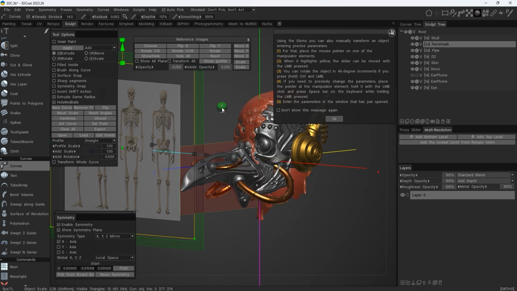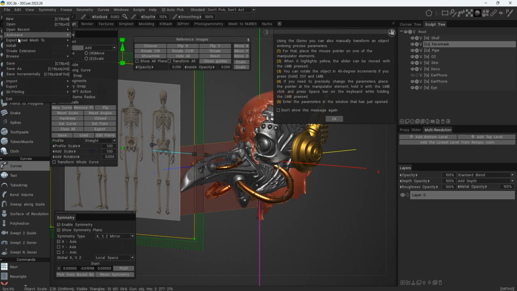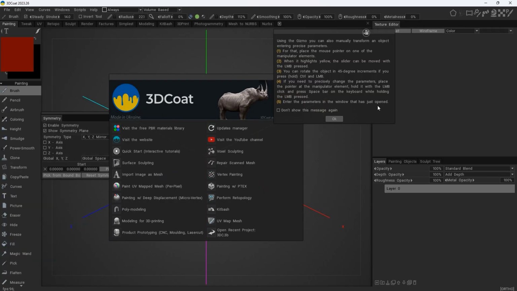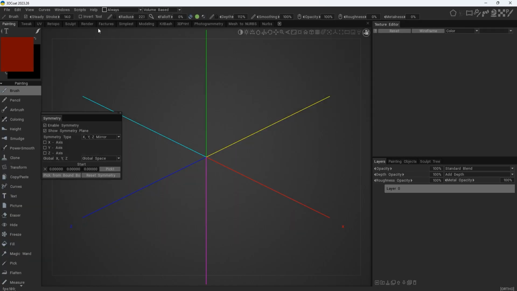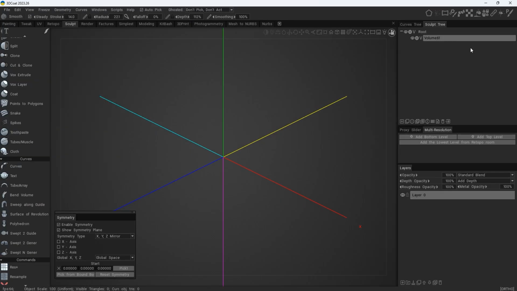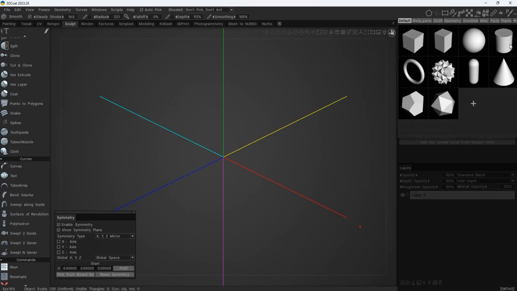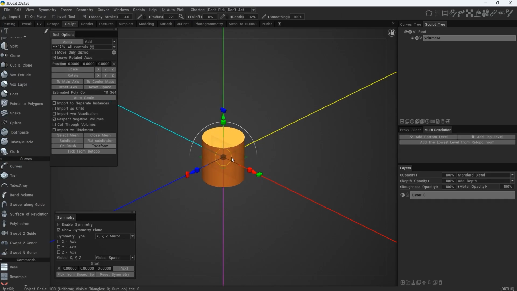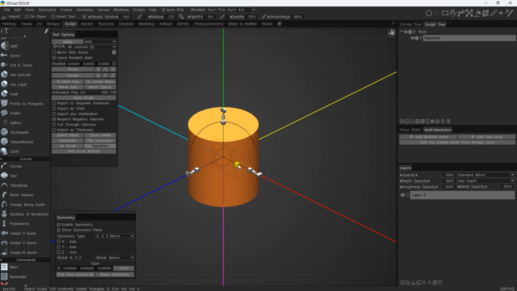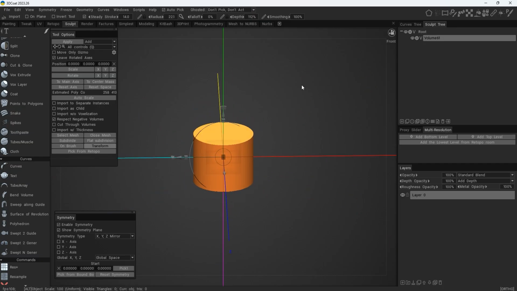Let's save this file, Ctrl and S, save this file. And then open up a new one. Go to the sculpting mode. For this time, I want to use cylinder. The size doesn't matter, but the proportion matters. So for this one, I want to make the section for the spine.